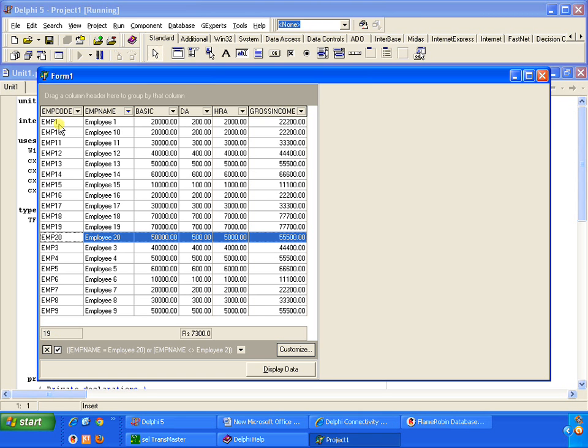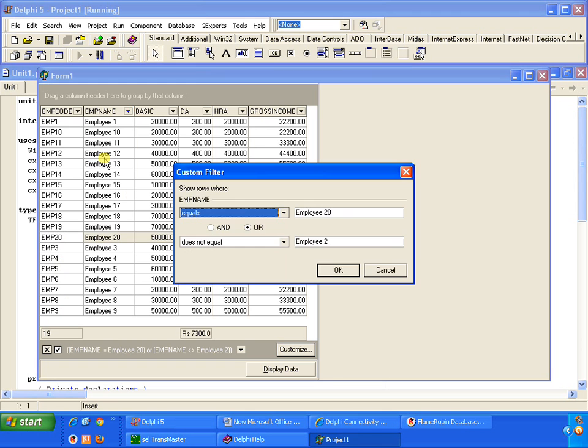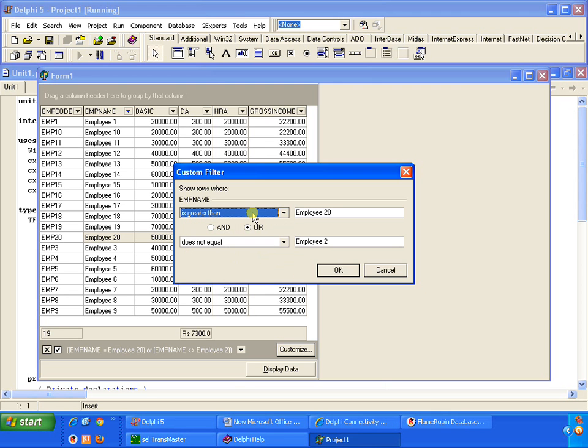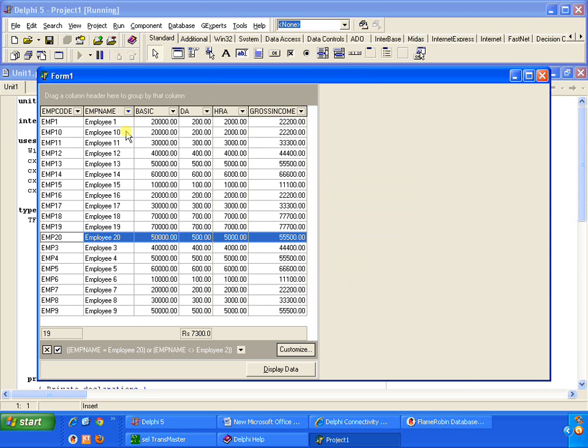And see, emp1, emp2 you would never find anywhere in these rows. So this is the way the custom filter is provided, and you could work with that also. Whenever any end user is required to see or filter the data, he can do it directly there. But if you do not want to provide this facility to the end user, it's a simple thing.